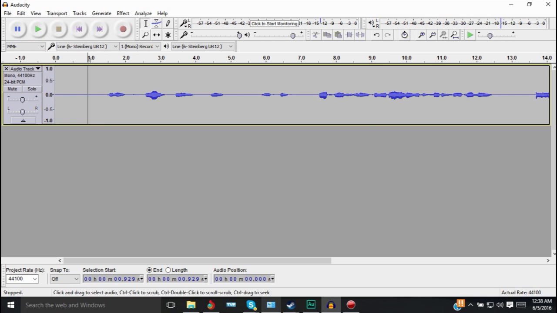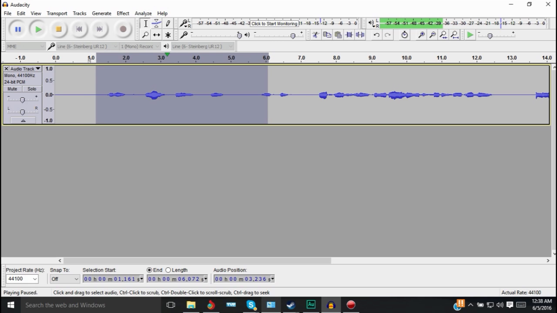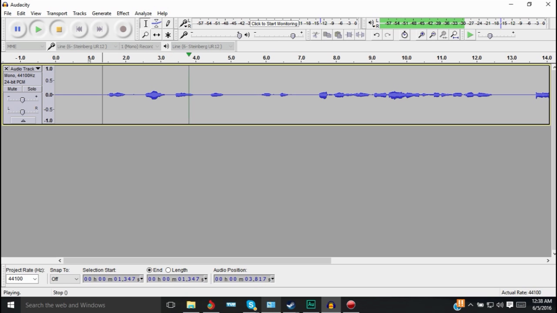So let's go with the first thing. Also, if you're playing, and you press this pause thing right here, you can't edit it. You can highlight things, but you can't edit it because you're just pausing it. You need to stop it before you can edit.